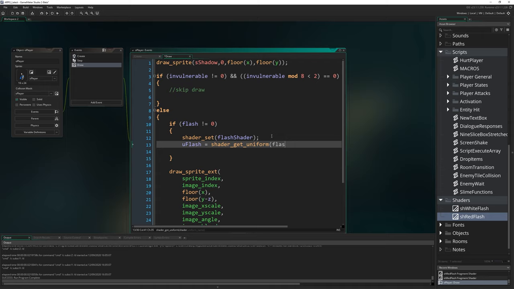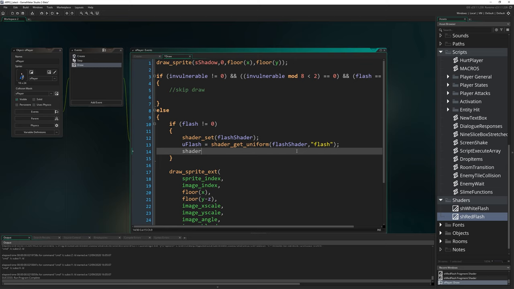You'll remember when we did flashes for other things with the white flash, we actually did the uniform getting in the create event, but since we don't know which shader we're going to be using here, we'll just have to do it after we set the shader. And then shader set uniform f u flash flash. Okay, so it takes our flash variable and sends it across to the shader.